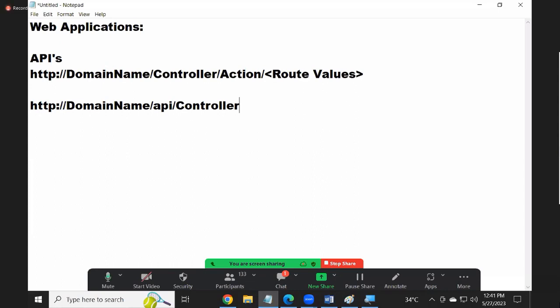For everything, the URL is the same. URL won't change. Did you catch my point or not? URL won't change. What will change? Type will change. That's all. Based on the type, a different action method gets invoked. And here also, if needed, you can pass route values.